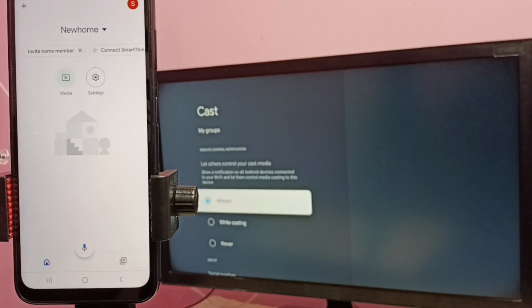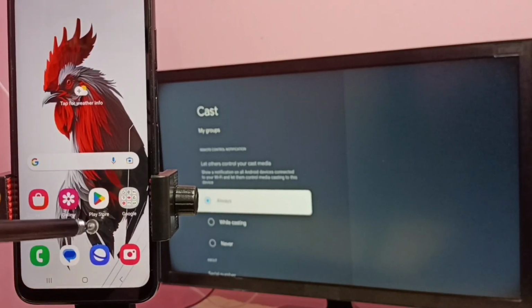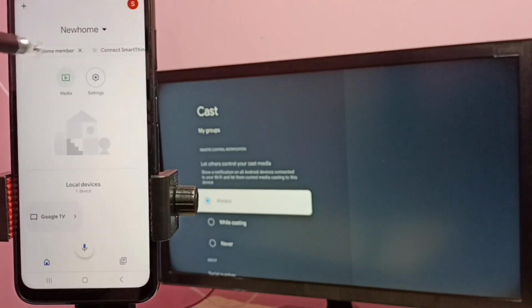We have to wait. It has to search and detect the TV which is in the same Wi-Fi network. If it is not detecting your TV, we can just minimize it, then again open. You can see now it's showing that TV. This is a TV name. So this Google Home app has detected my TV.